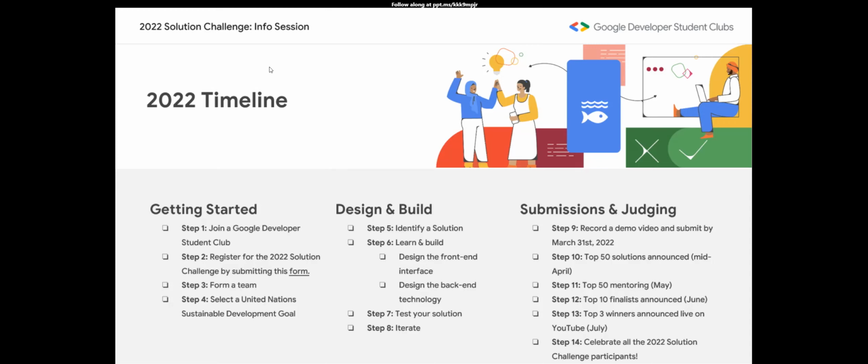Now, as I mentioned earlier, the last step for this process is going to be making a video presentation and submitting it. And then they're going to announce the top 50 solutions mid-April. Then in May, if you're selected in the top 50, you're basically going to get mentorship from Google developers. And then in June, they announce the top 10 finalists. And July is when they announce the top 3 winners. And yeah, that's basically how this competition spans out.